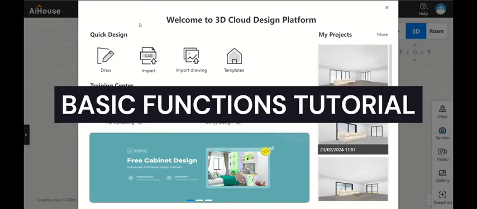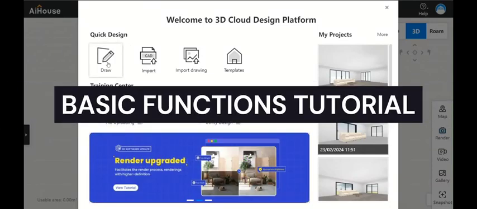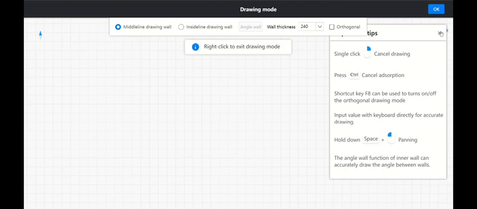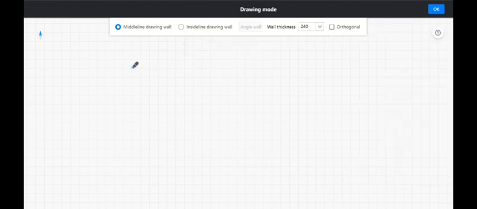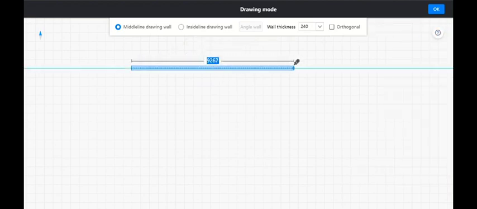Hi there, we are going to go through a very brief introduction of AiHouse ANZ. Let's select to draw a design. Let's draw a rectangle in drawing mode.